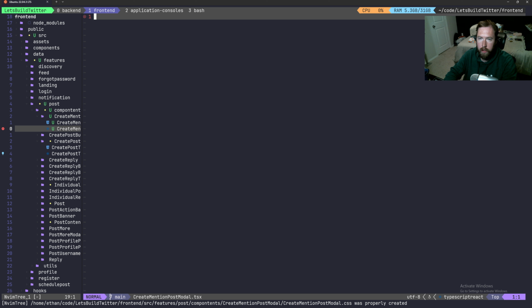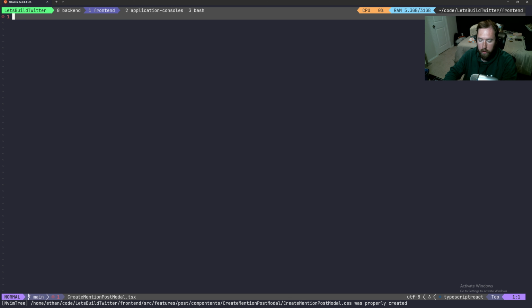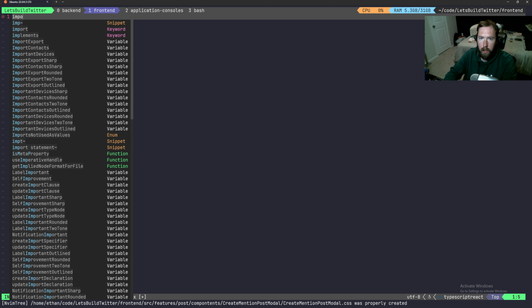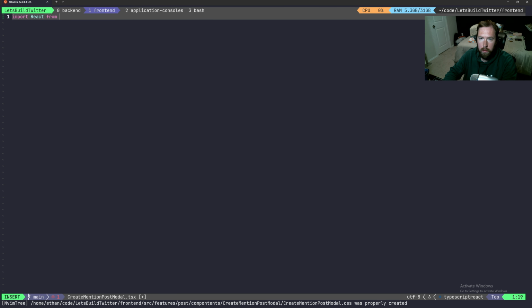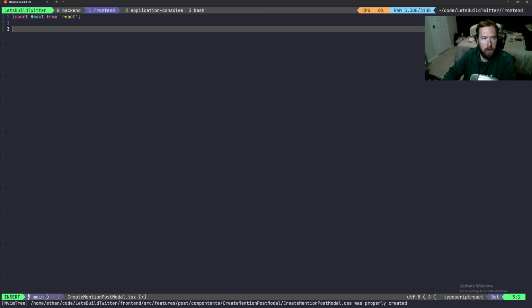And I believe I put that in the right place. I've been doing a really bad job putting things in the correct places. We'll import React from React. And this isn't a massive one, so this one shouldn't be too bad. Let's import our CSS.